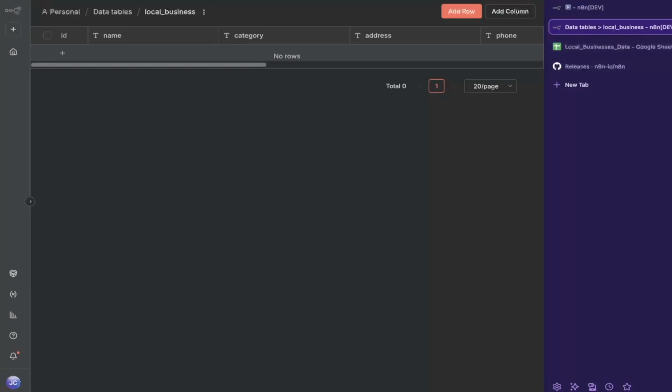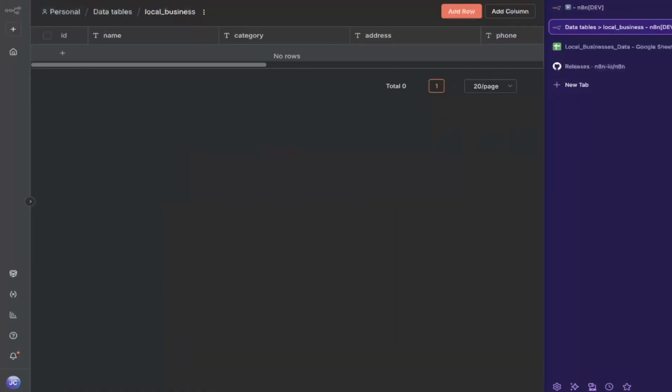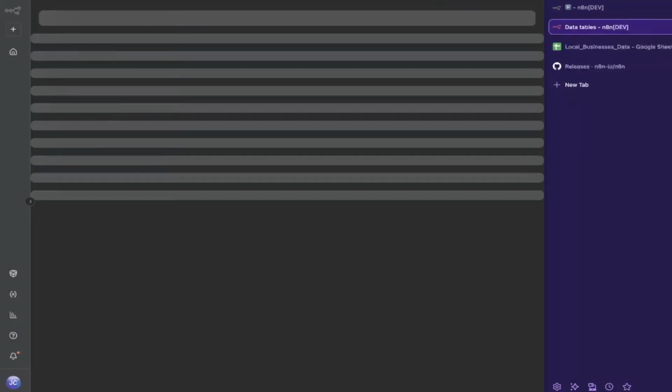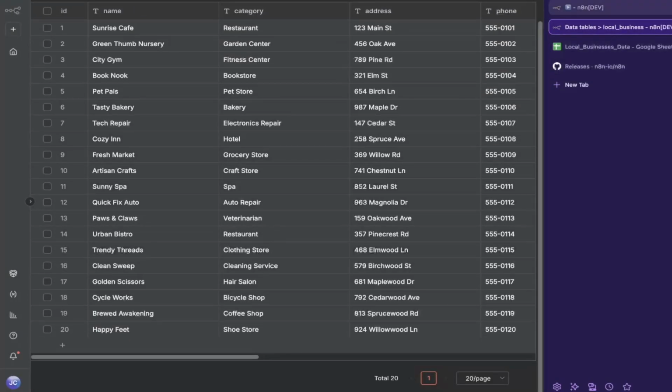Let's go back to the workflow and reconnect it to the insert rows. This will insert all the rows from the spreadsheet into the data table. Let's run that. You can see everything is inserted correctly, and let's refresh it. All the rows are inserted, 20 rows. Let's go back to the workflow.